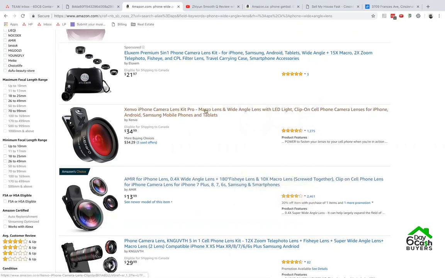And macro lens just means you can get super close. Sorry, that's not true. Corey, macro lens, you're going to get wide, right? Micro, small. Yeah, that's right.